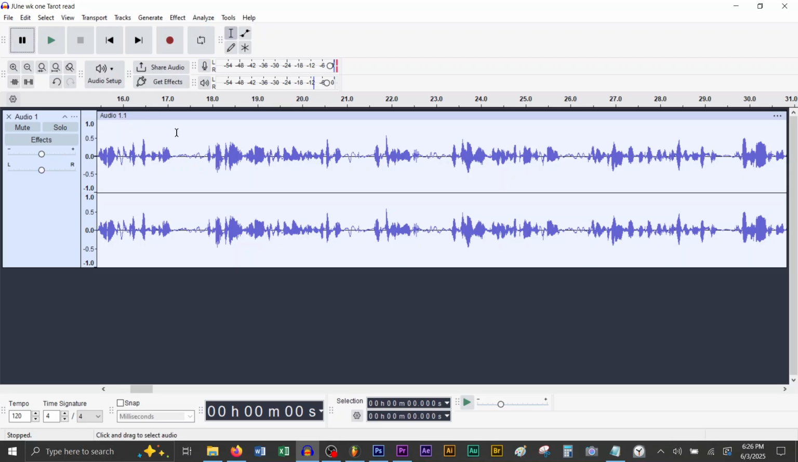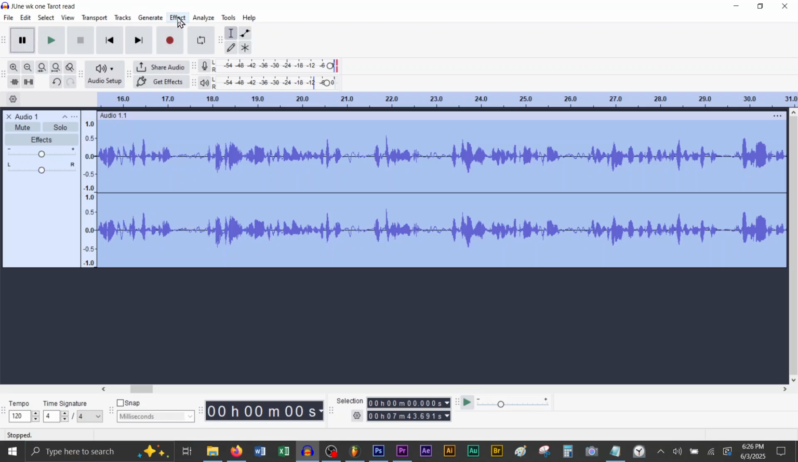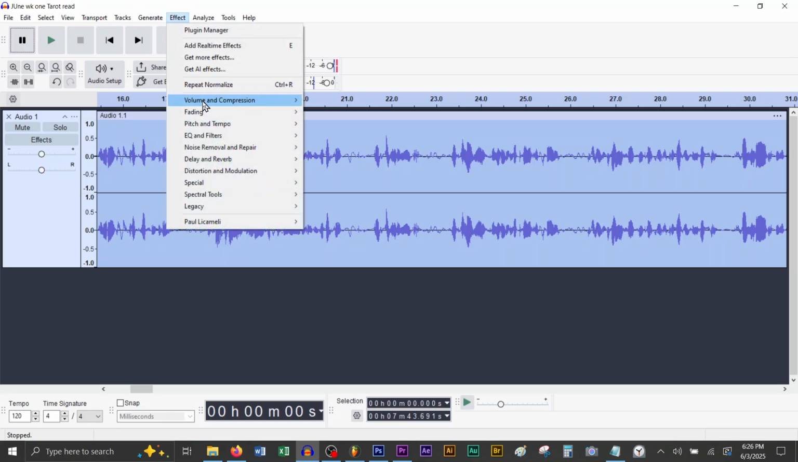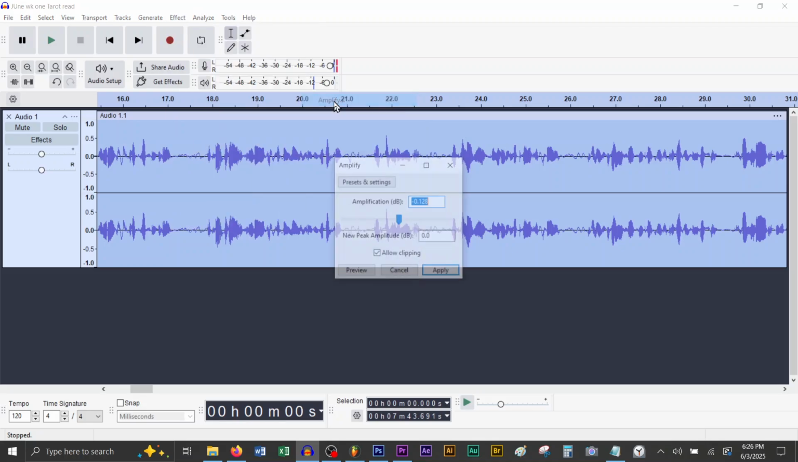So I do select all, then we do effect, then volume and compression, amplify, and then what am I thinking? I'm thinking of just lifting it a little bit. See if I can do it to -6 if it'll let me.